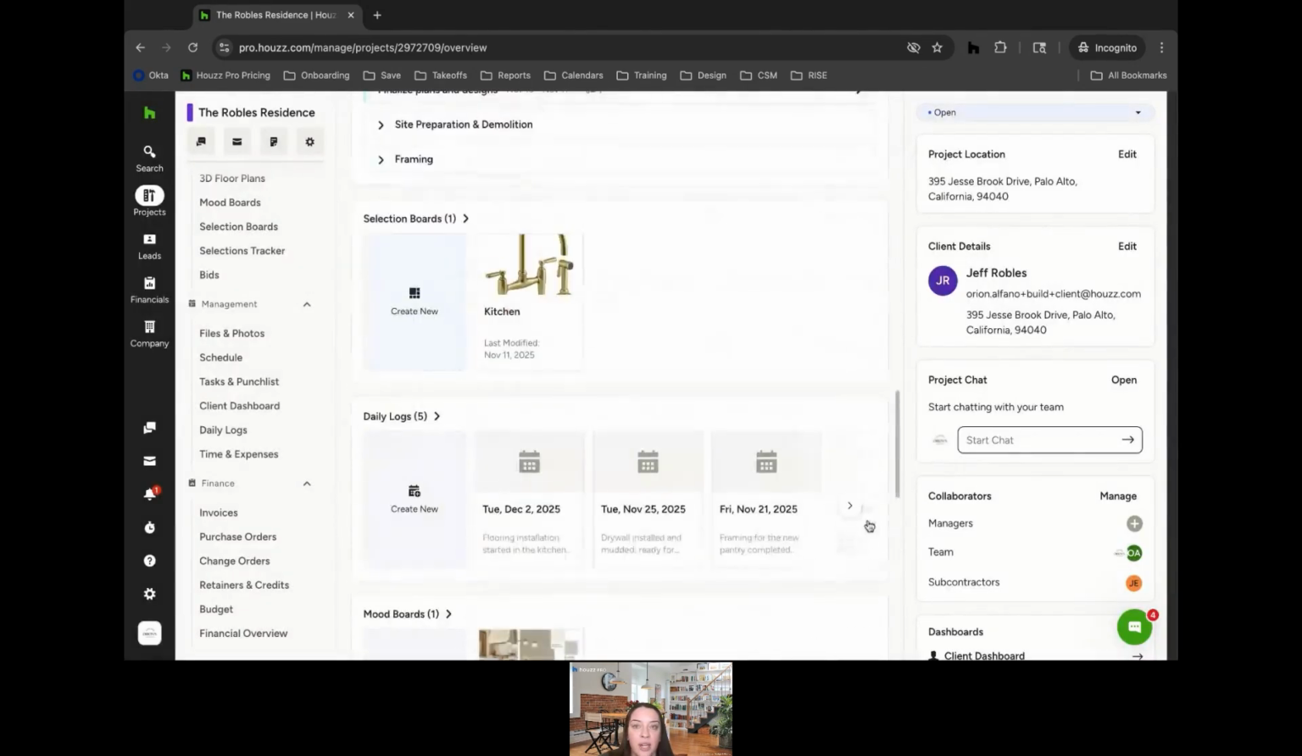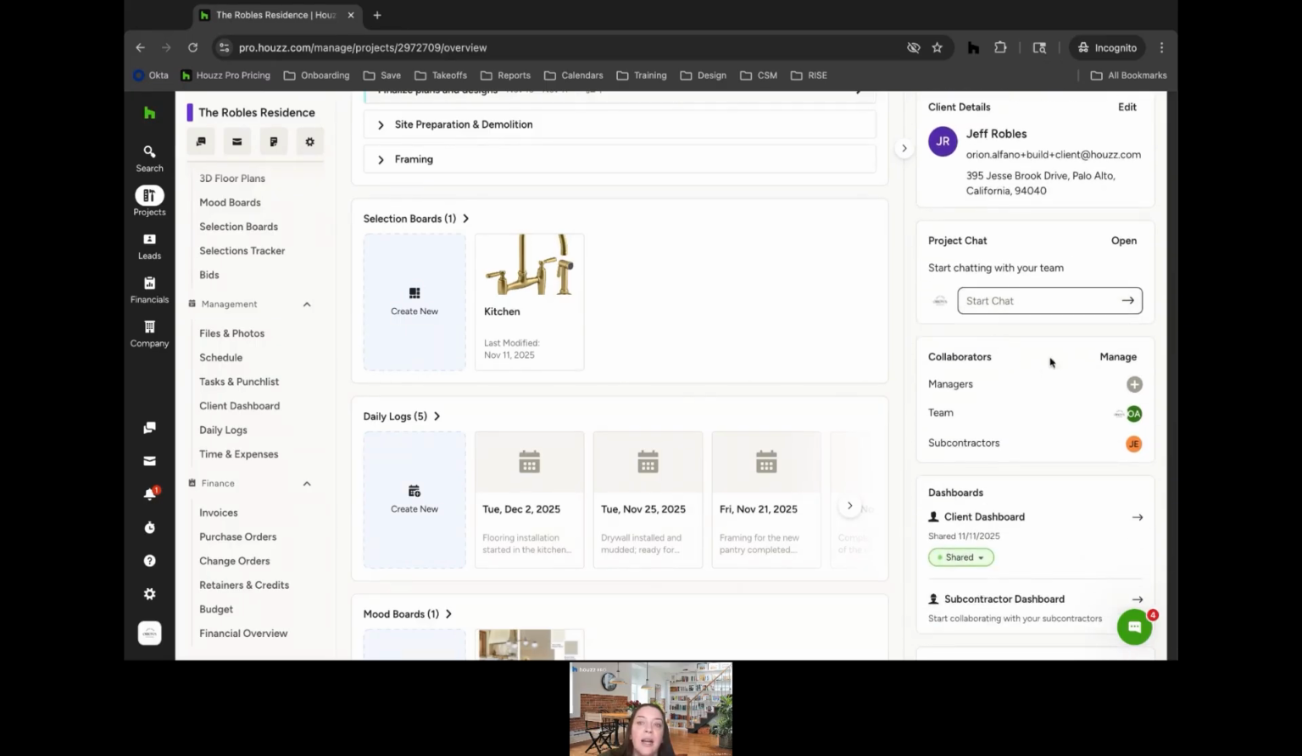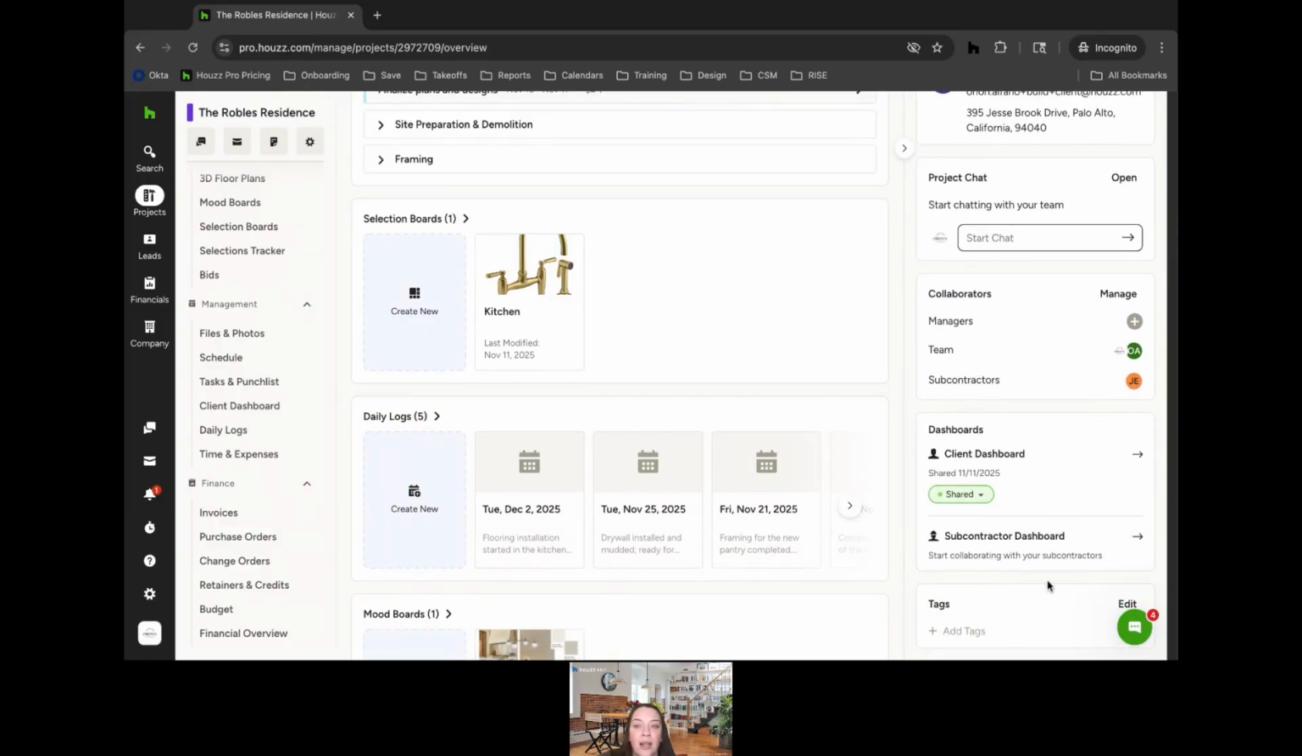It'll save your changes. And then on the right-hand side of our project, we have the project details. So this is our status, the location, client information. We have our project chat, collaborators. So what managers do I have on the project, team members and subcontractors, our client dashboard, and then any project tags.